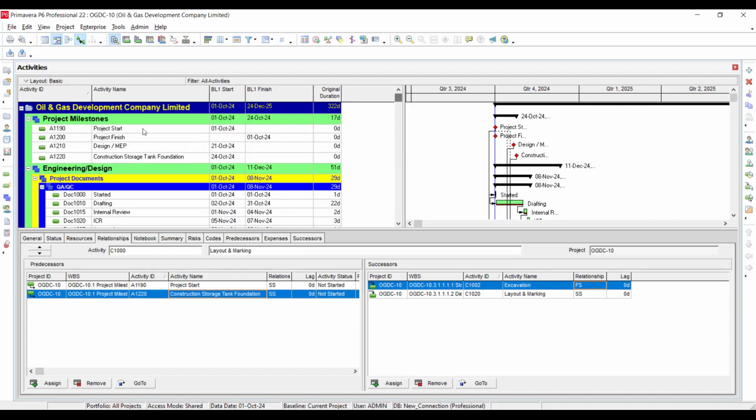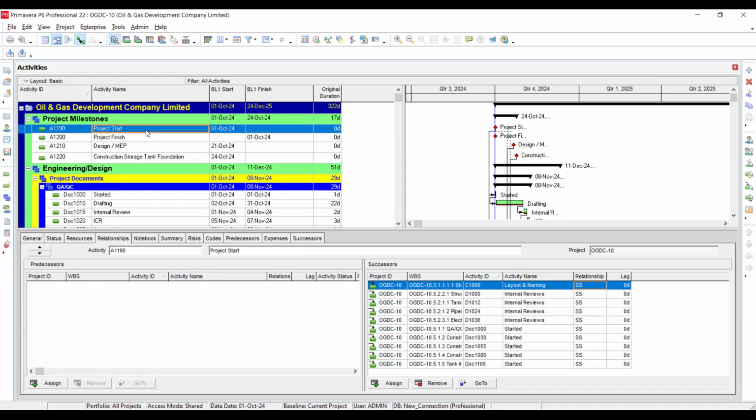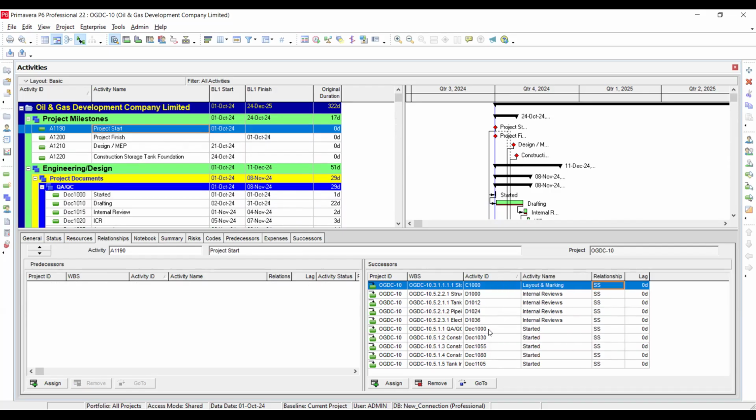Now, one more thing. We have linked our project start milestone with multiple things. Let's say my QAQC, this is doc 1000, right? So where is doc 1000? I will just make it like this. This is doc 1000, but I'm not able to start this report as soon as my project starts. So both activities are going to start at the same time. If I add 10 over here, it is going to push 10 days ahead, like, you know, this is 1st of October.